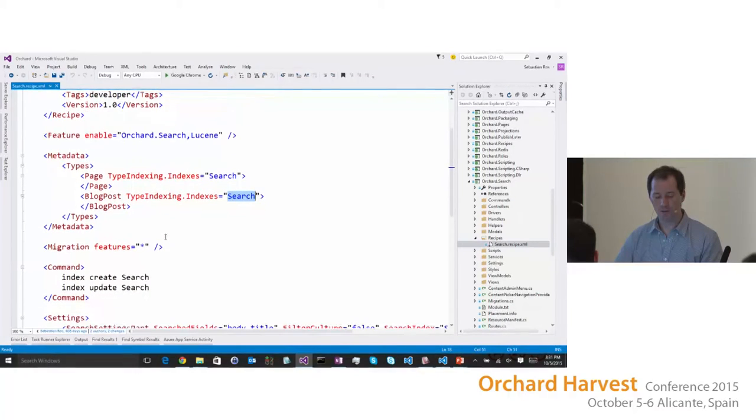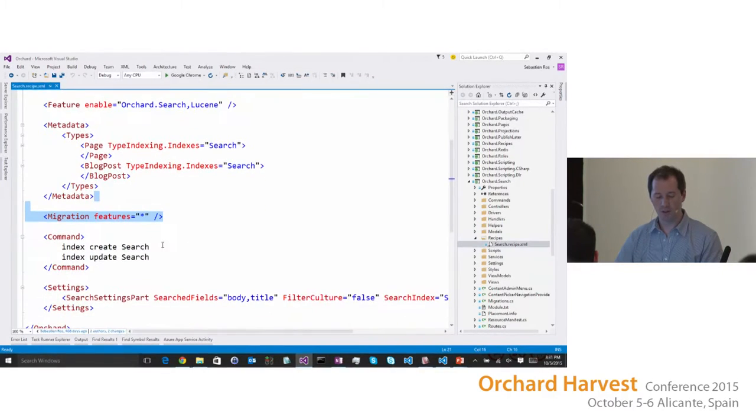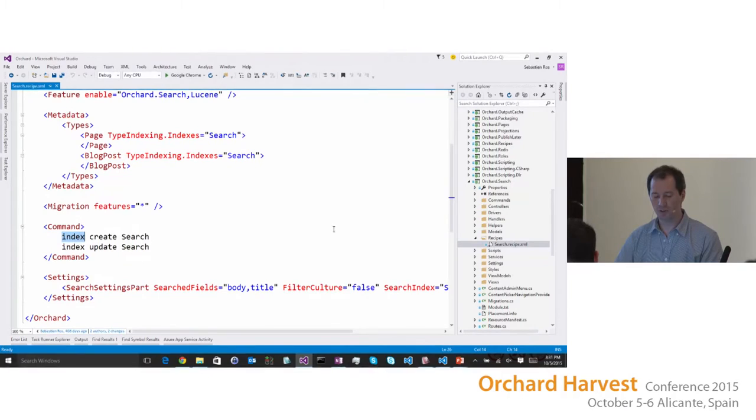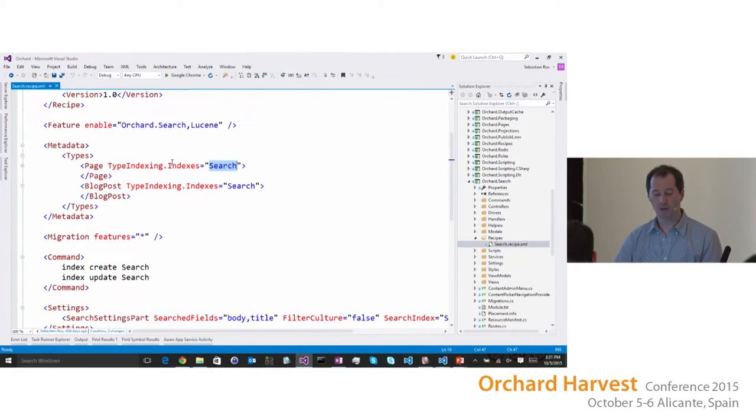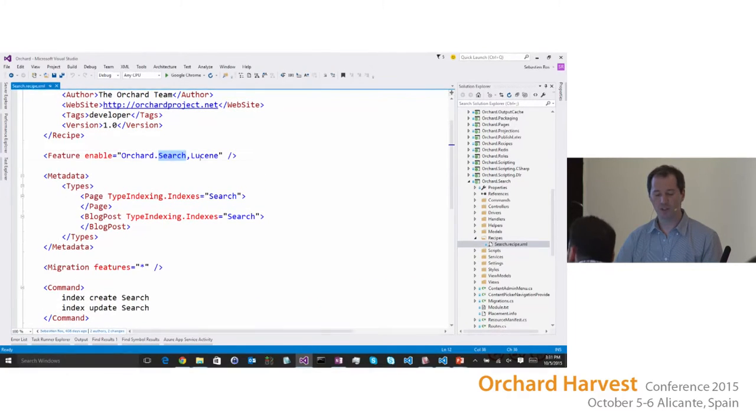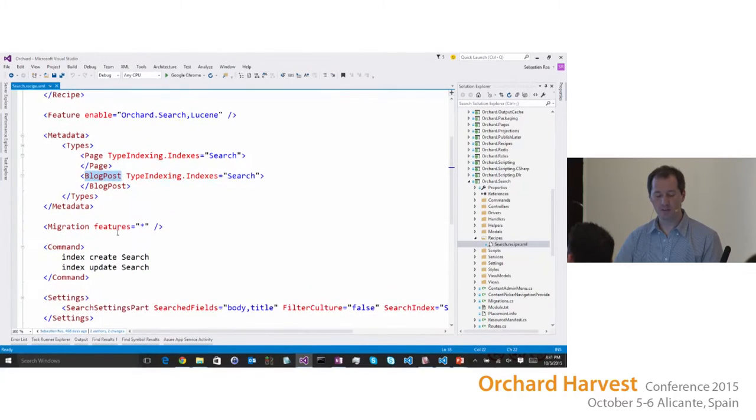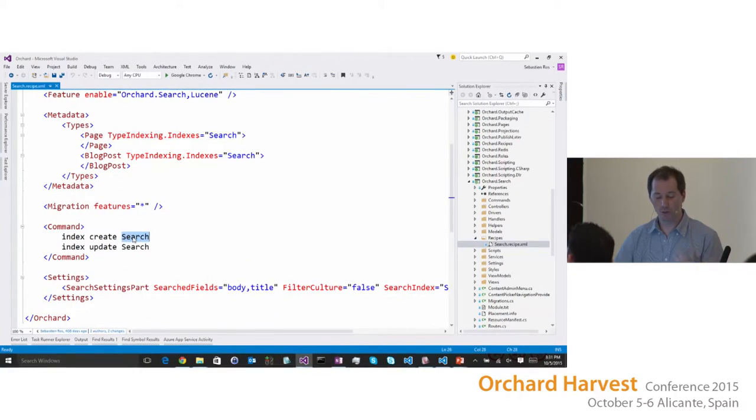And later, this one can be ignored because it's obsolete, but there are two commands, because the search module and the index module come with commands. So this one is from the indexing module. Index creates search. So it creates a new index, search, which is the same as this thing. So if you just enabled the modules search and Lucene, you will miss the configuration on page and blog post, and you will miss an actual index, because the modules don't provide an index by default.